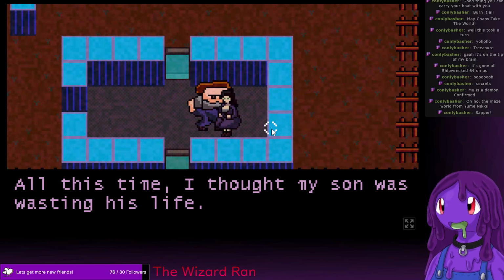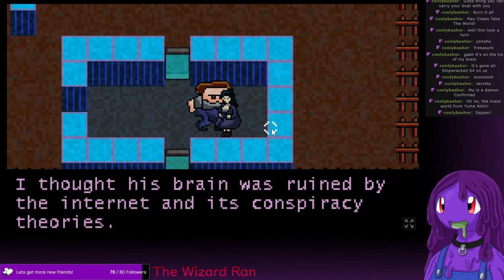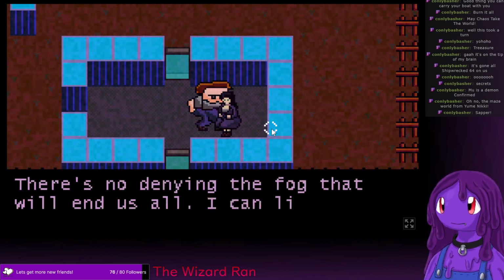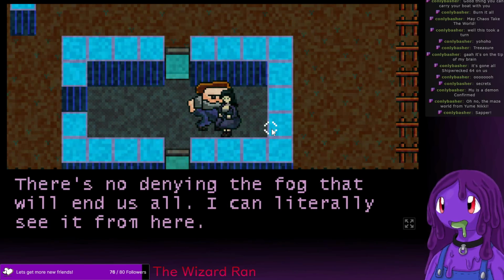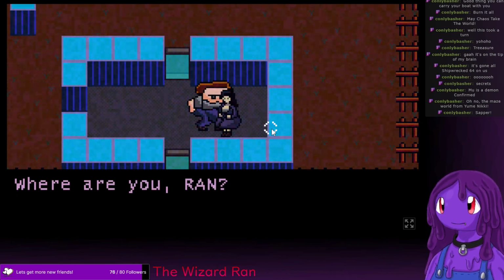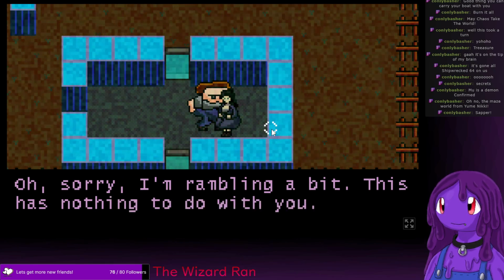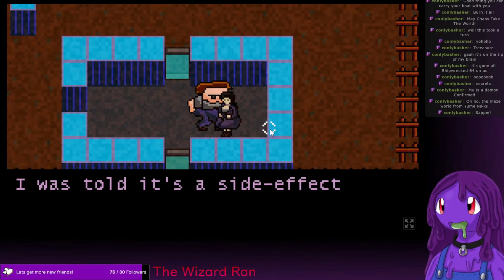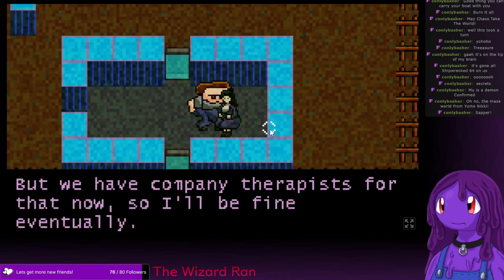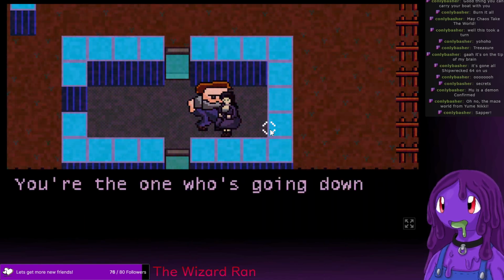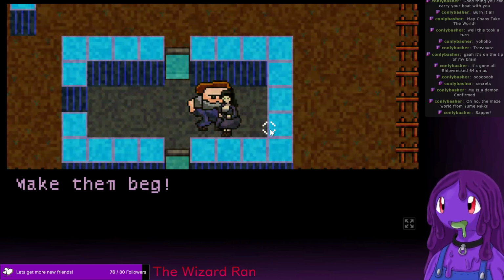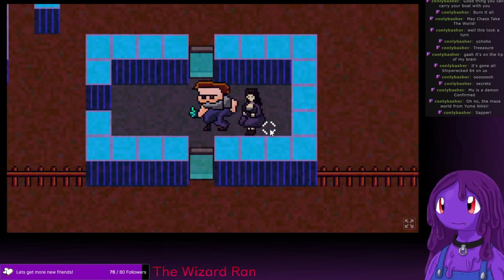All this time, I thought my son was wasting his life. I thought his brain was ruined by the internet and its conspiracy theories. But those conspiracies are actually real? There's no denying the fog will end us all. I can literally see it from here. And all those cryptids, I can't bear the sight of them. Where are you, Ron? I'm sorry, I'm rambling a bit. This has nothing to do with you. I was told it's a side effect of not being a main character or something like that. But we have company therapists for that now, so I'll be fine eventually. You're the one who's going down there with all the bombs, right? Make them big.